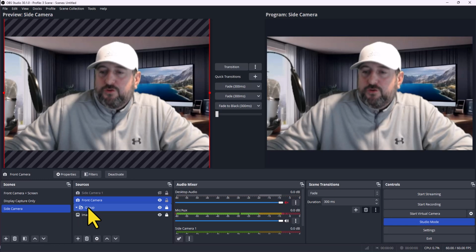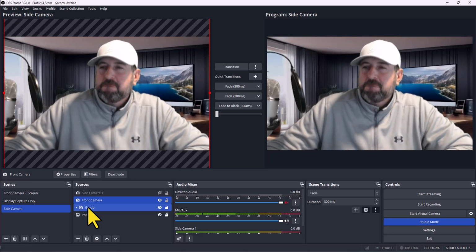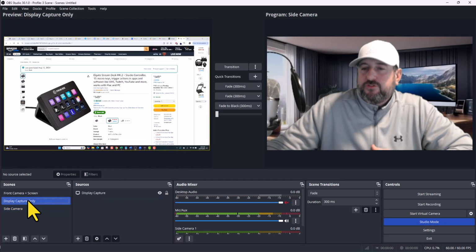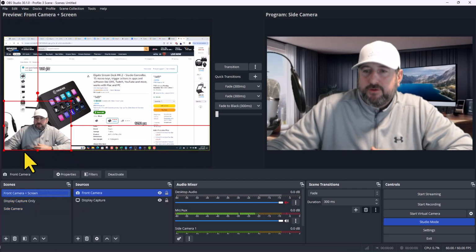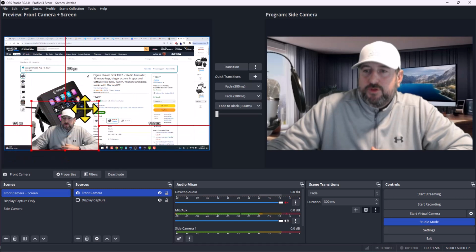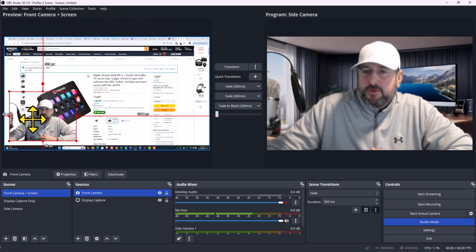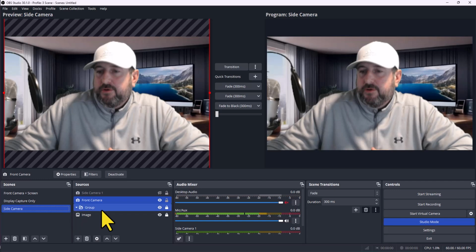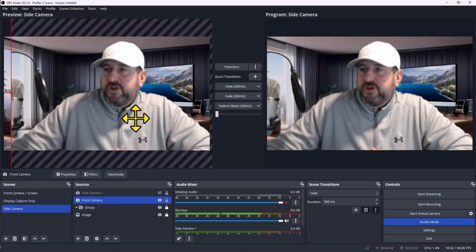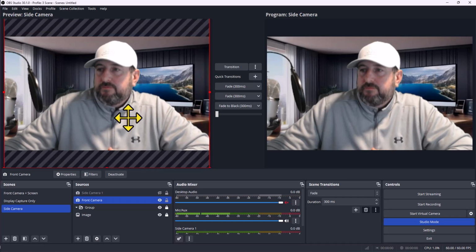But then this group thing, if you noticed when I was doing this right here, you see this little red box around me, so I can move this around, move it wherever I want to. It's because I've got it grouped over here on this side, where this camera is grouped, where I can move it wherever.